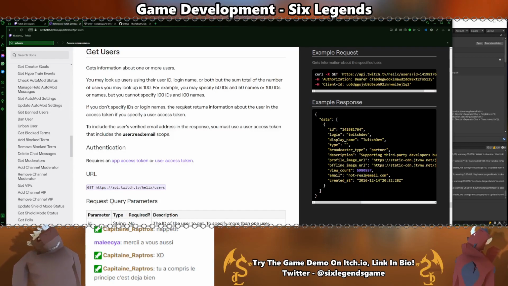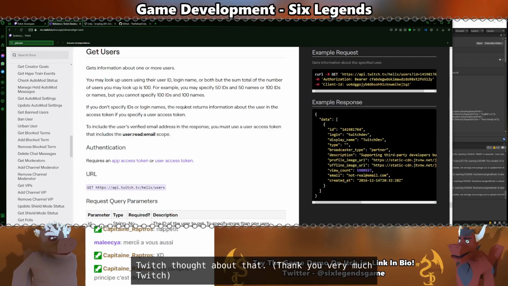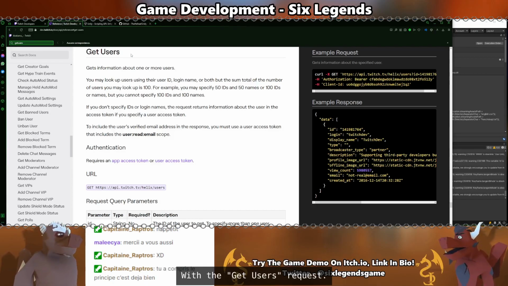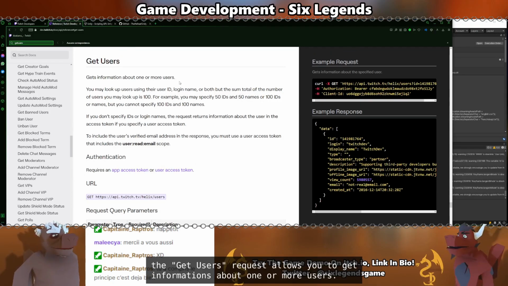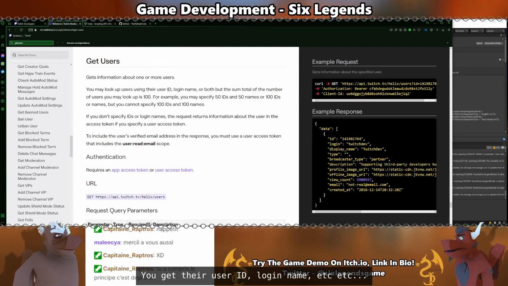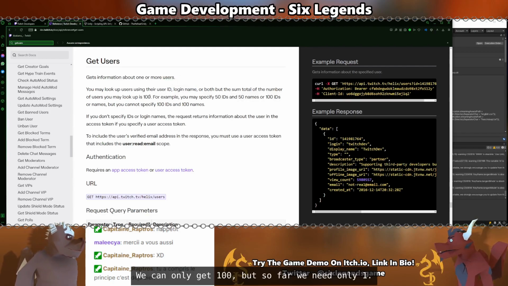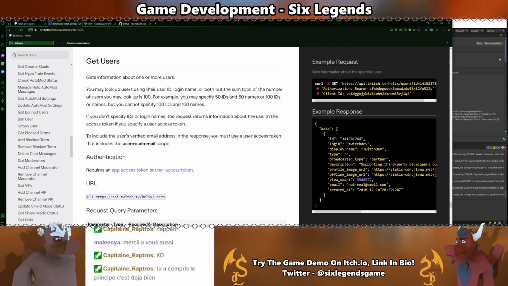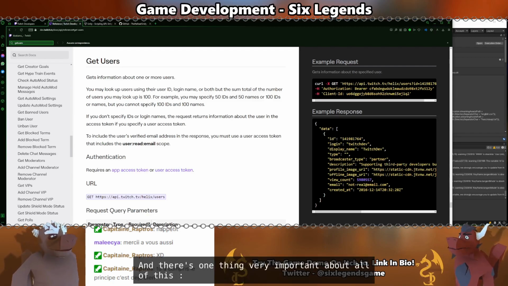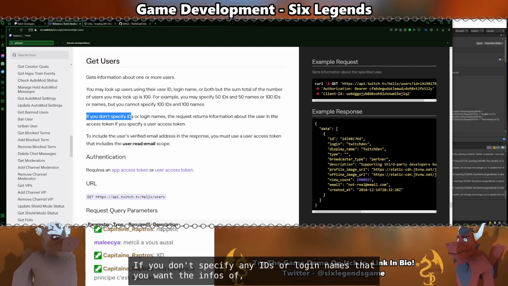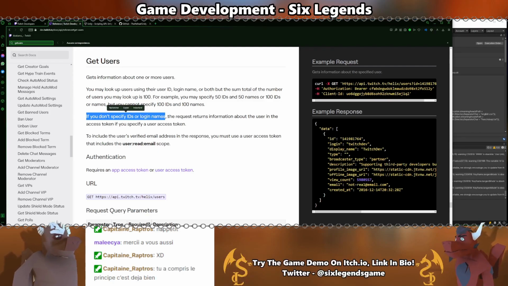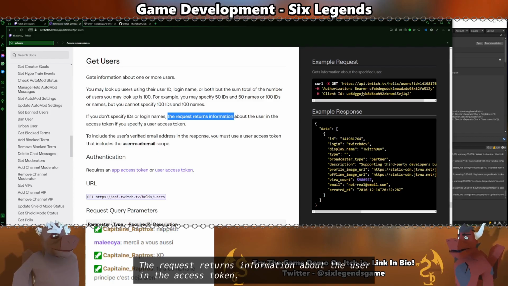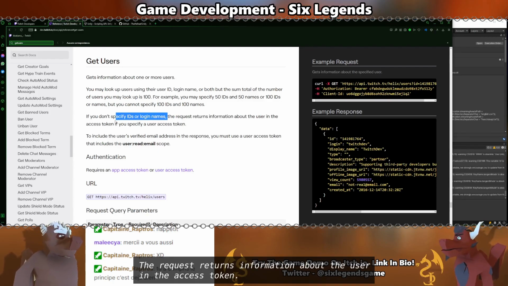Luckily, Twitch thought about that, thank you very much Twitch, with the get users request. The get users request allows you to get information about one or more users. You get their user ID, login name, etc, etc. We can only get 100, but so far we need only one. And there's one thing very important about all of this. If you don't specify any IDs or login names that you want the information of, the request returns information about the user in the access token.